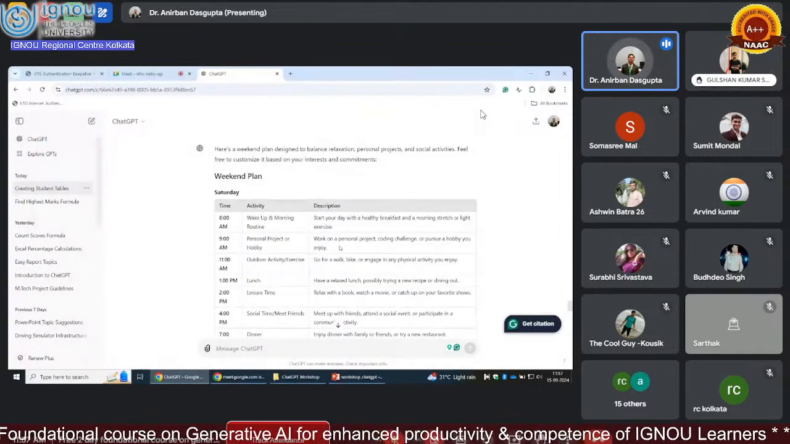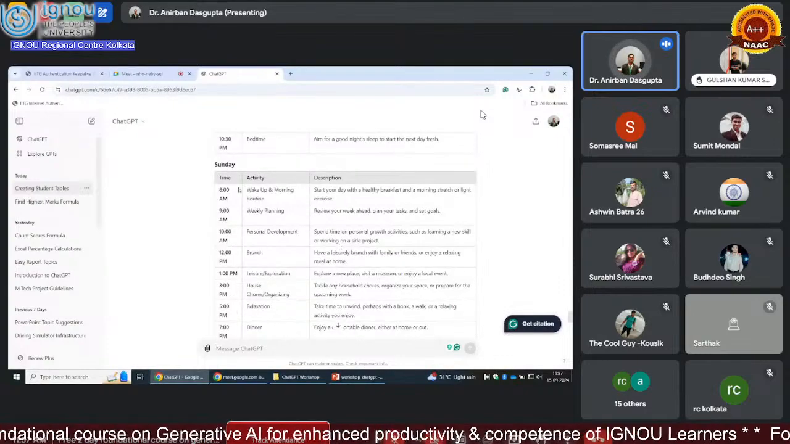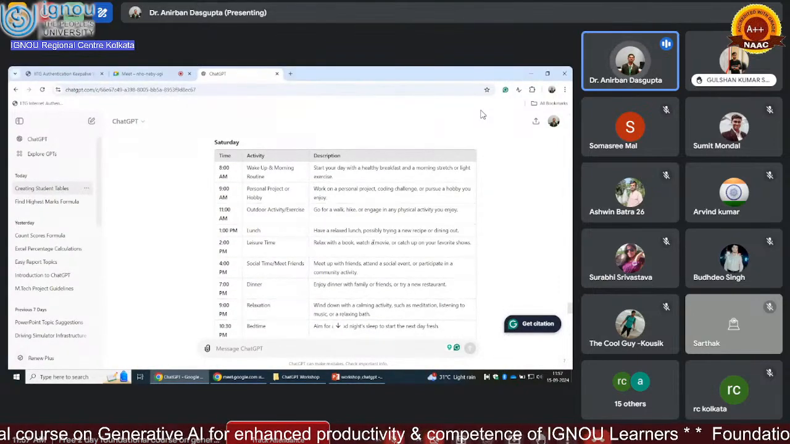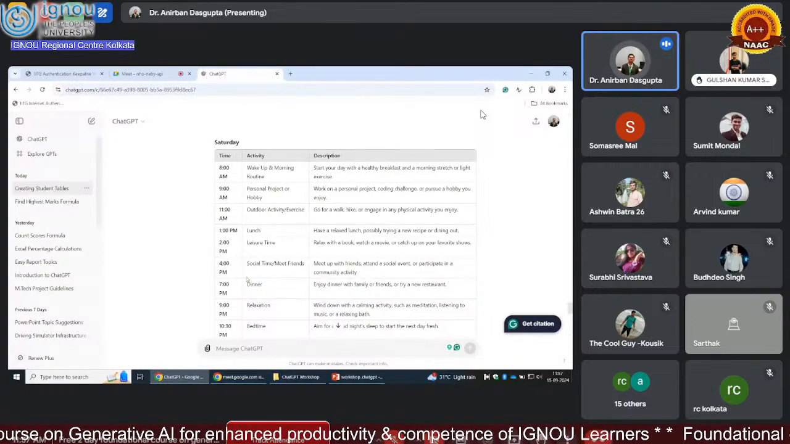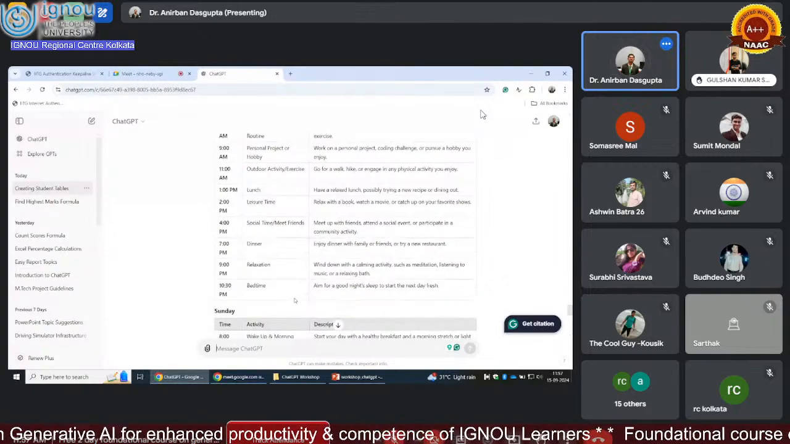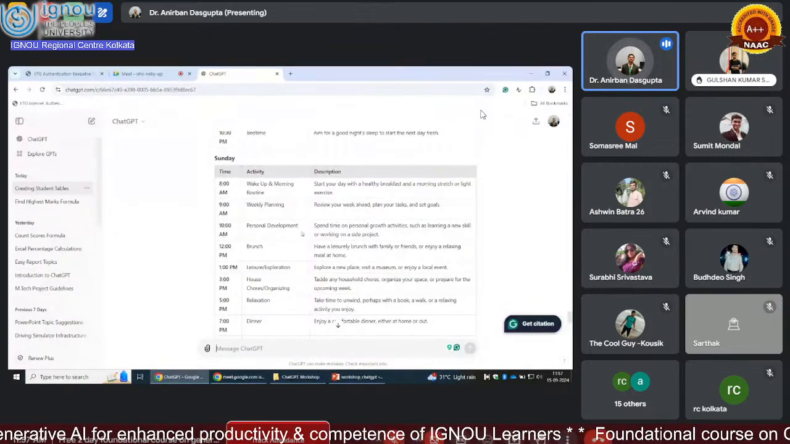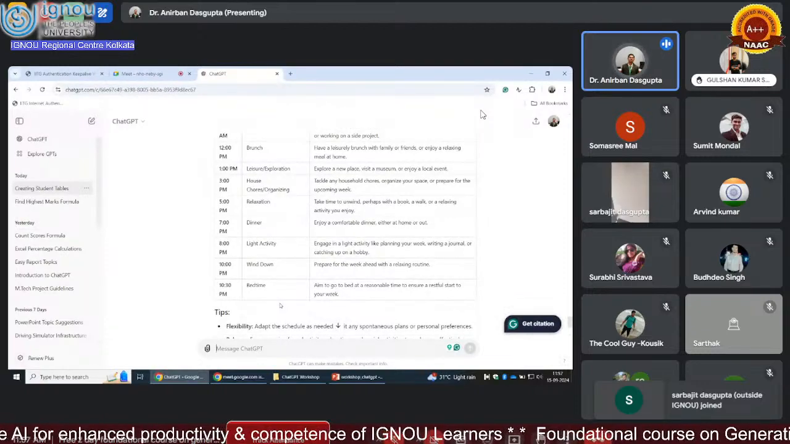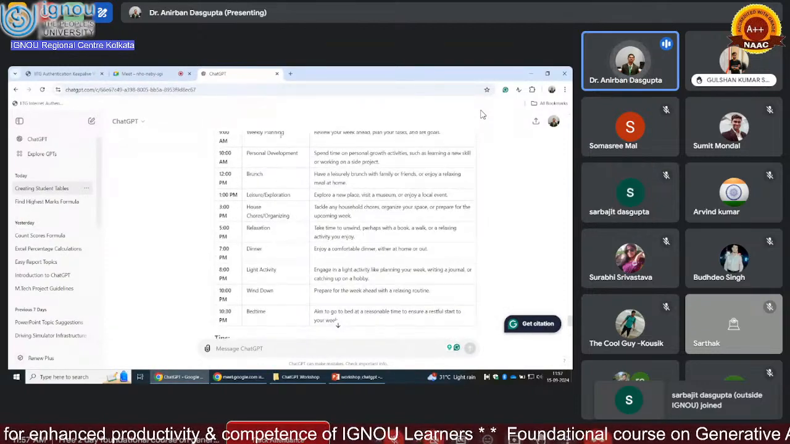So this is for Saturday, and this is for Sunday. It created a pretty good plan. Leisure time, relax with a book, watch a movie or favorite shows. Social time, meeting up with friends at 4 p.m. Then dinner, relaxation. Sunday also has a very nice plan it gave. And this looks pretty decent.